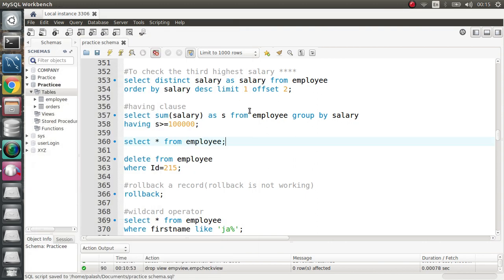Okay guys, now here I want to check the third highest salary. So: select distinct salary as salary from employee order by salary in descending order limit 1 offset 2. What does it mean? Offset 2 is actually n minus 1. If you want the third salary, n is 3, so 3 minus 1 equals 2. This is the best way to retrieve the third highest salary from the employee table.